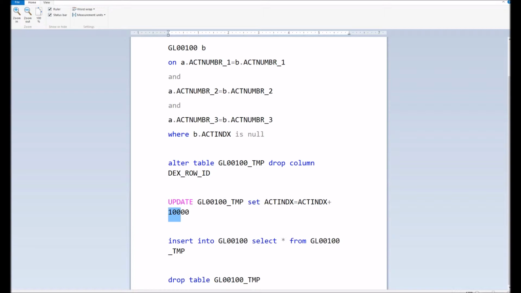And then the only field that we need to update in account master is this account index, to make it unique. Then this statement basically uses the select star into construction, which moves all the records from the temporary table into this account master table.